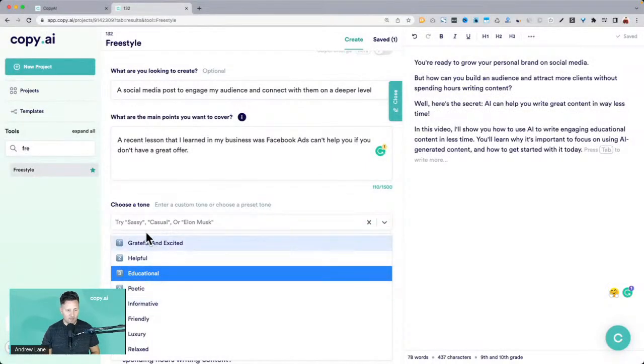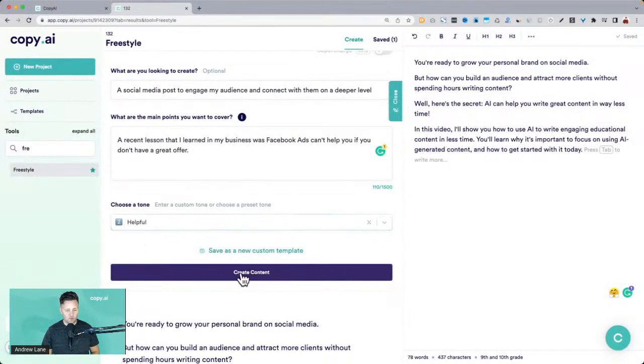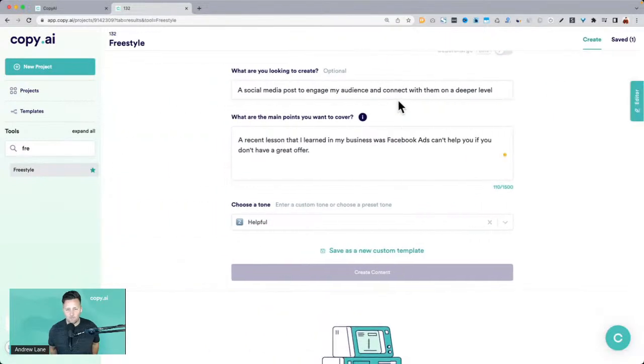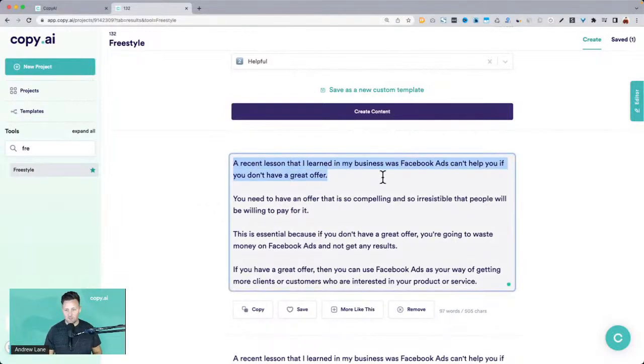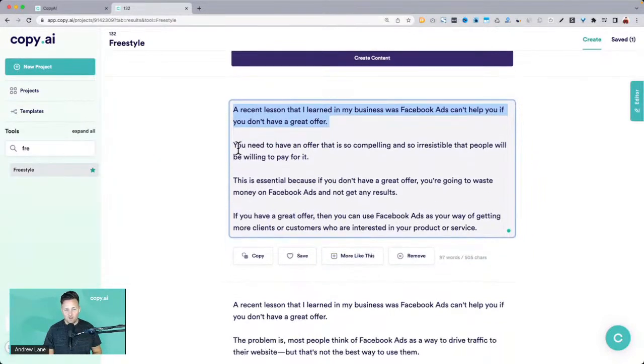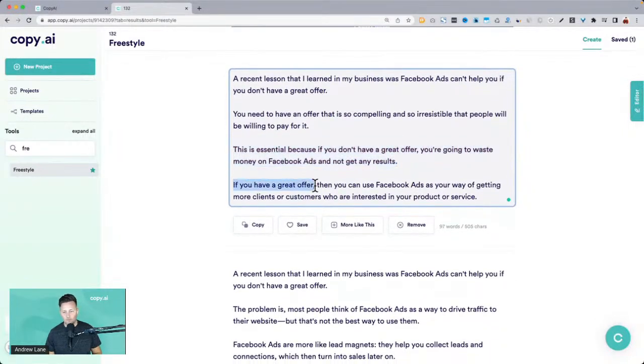So I'm going to go ahead and say, I'll say a helpful tone. That makes sense. Now, the main points here, it'll start to pick up on that and expand. So I may just kind of repeat it at the beginning, but if you look through, you'll start to see it continue that thought. So you see it repeated it right there, but then you need to have an offer that's so compelling and irresistible that people will be willing to pay for it. This is essential because if you don't have a great offer, you're going to waste money on Facebook ads, not getting results. Right? I mean, right there, just help me complete that thought.